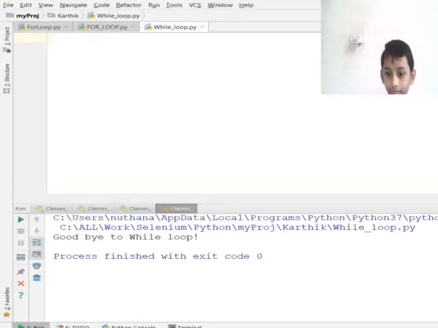Let me explain the infinite loop. If a condition never becomes false, you must be cautious when using a while loop, because of the possibility that the condition never evaluates to false. This results in a loop that never ends. Such a loop is called an infinite loop.